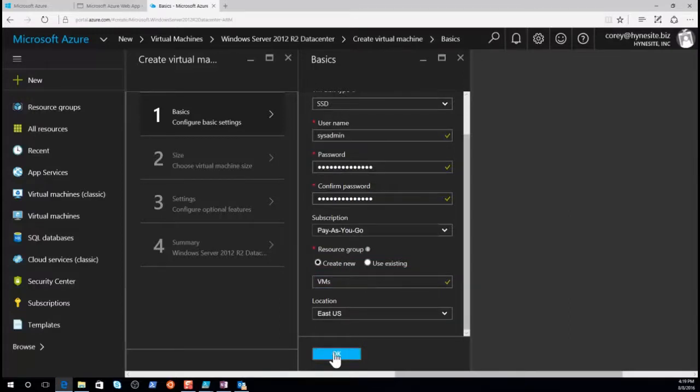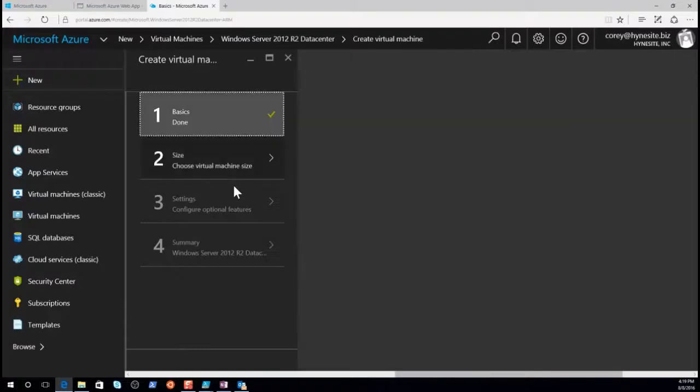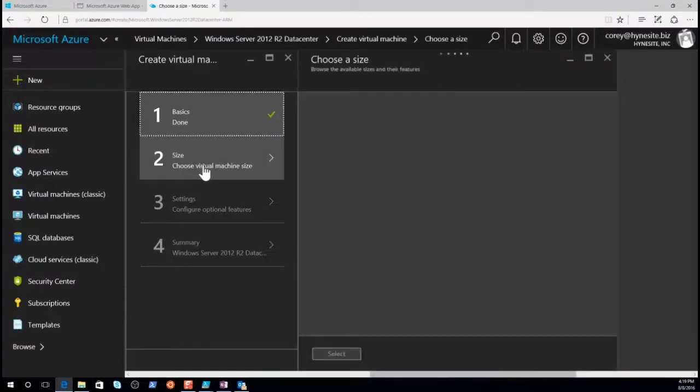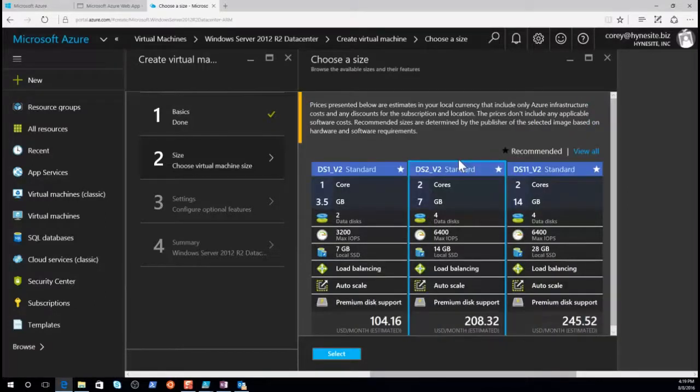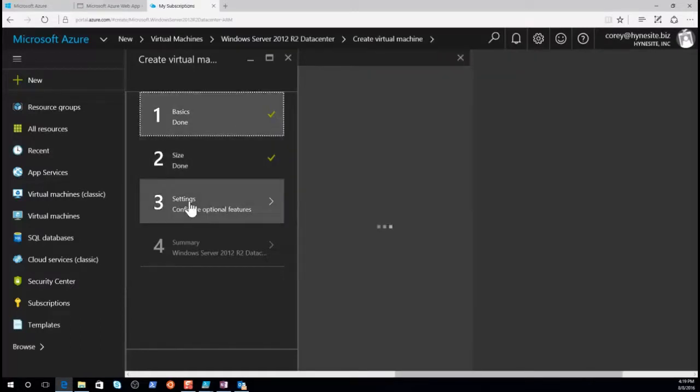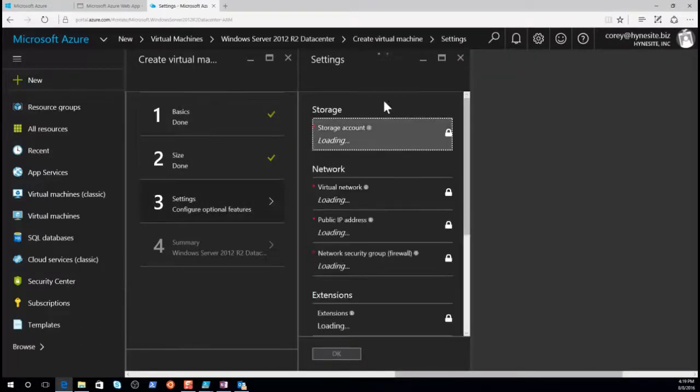We're now ready to go ahead and create the virtual machine. So we'll click OK and move on to our next set of configurations, which is going to be the size. This will pick the available sizes based on the region that I've selected. We'll go with a DS2 size, which gives us a pricing estimate. And then any optional features we want.